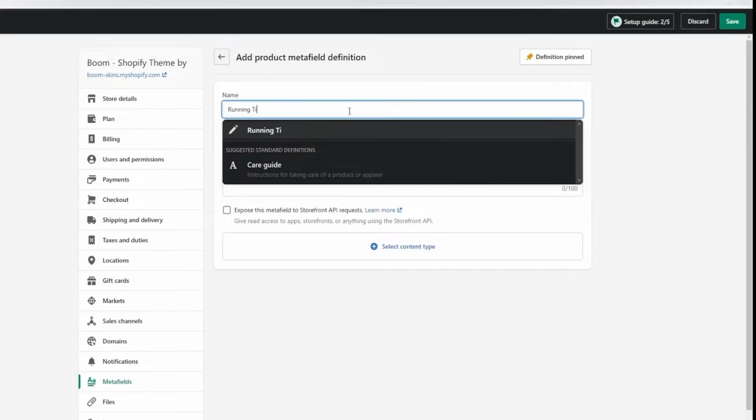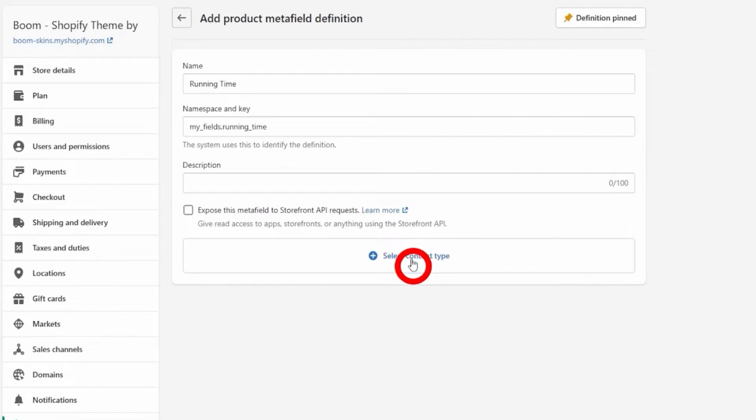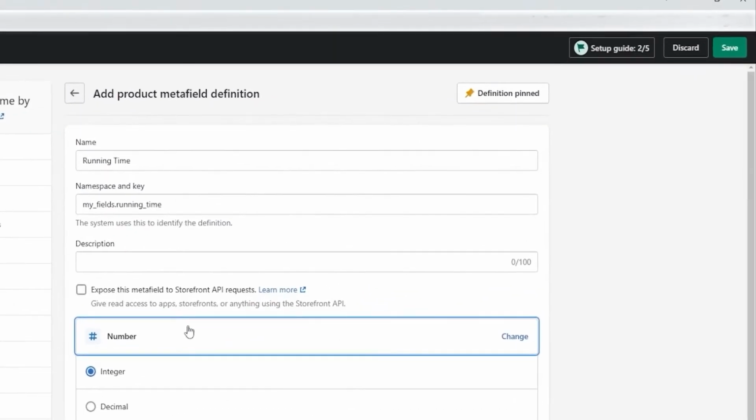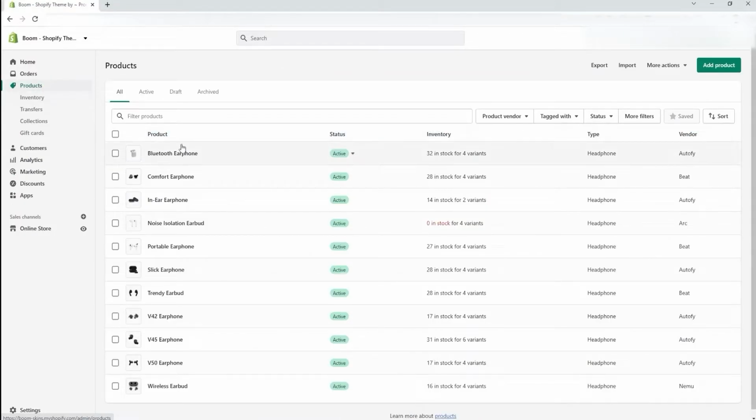In my store, it has Bluetooth earphone related products, so I have been adding a running time that defines the running time of the earphones. Provide information if you need or else leave it blank. Select content type and I'm selecting a number. Then click save from the top right corner. Select the product you want to add a custom field.